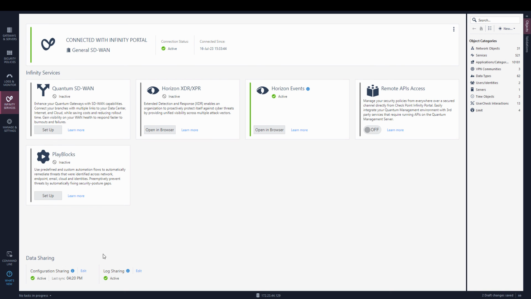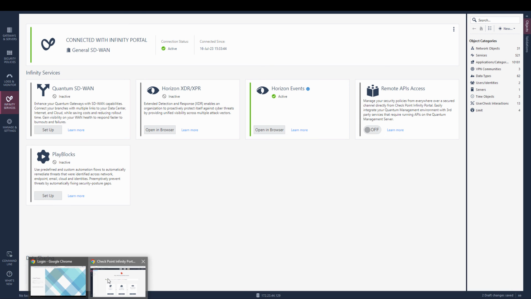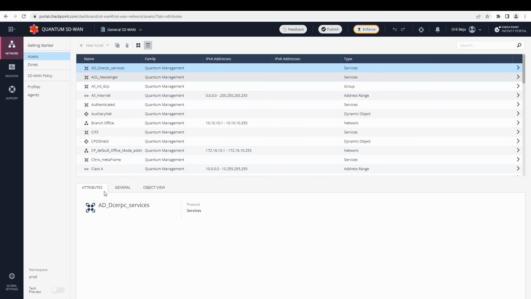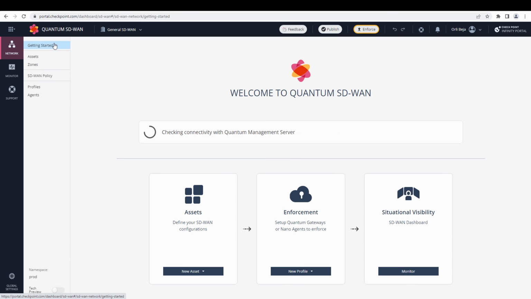So after running for a while, the configuration sharing should now become active, as seen here. The Quantum SD-WAN will remain inactive until we have an actual SD-WAN policy that is being created and used. As we go back into the portal, we'll notice now that in the assets, we have the actual sync and the objects which we can now use for the SD-WAN policy.